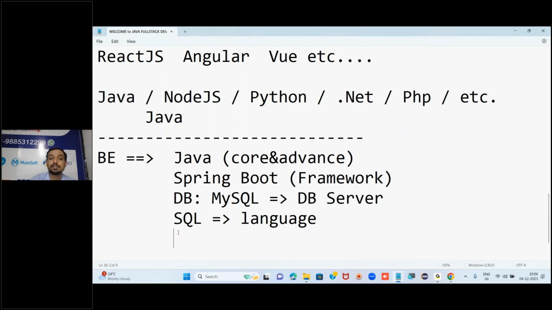Next, we'll be clubbing Java plus SQL. First, we learn the database separately: installing the MySQL database server, then learning the SQL language, using which we connect to the MySQL database and perform operations. That aspect we will do separately. Once we are done with that, we'll write those queries inside the Java program, so that we connect to the database from the Java program.